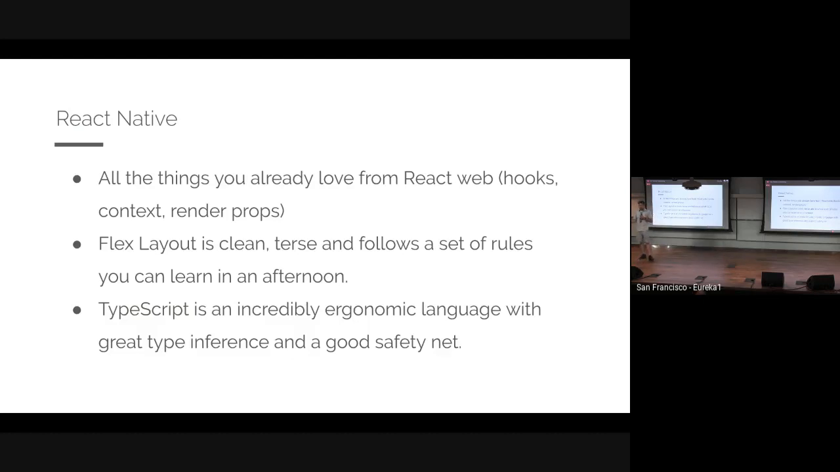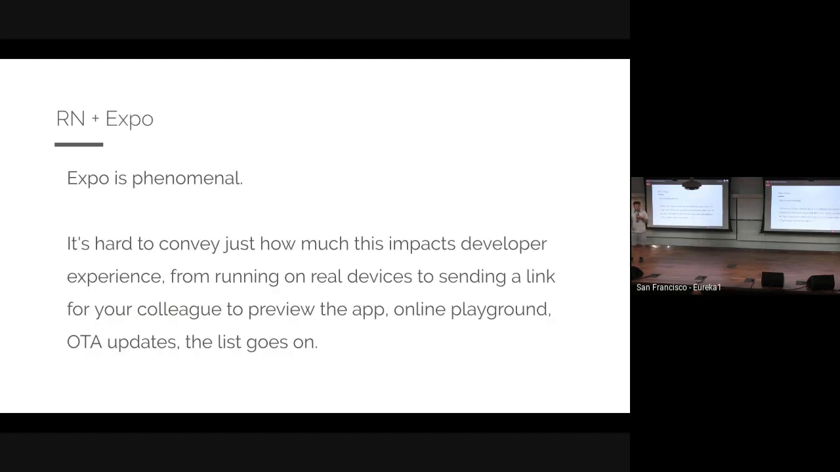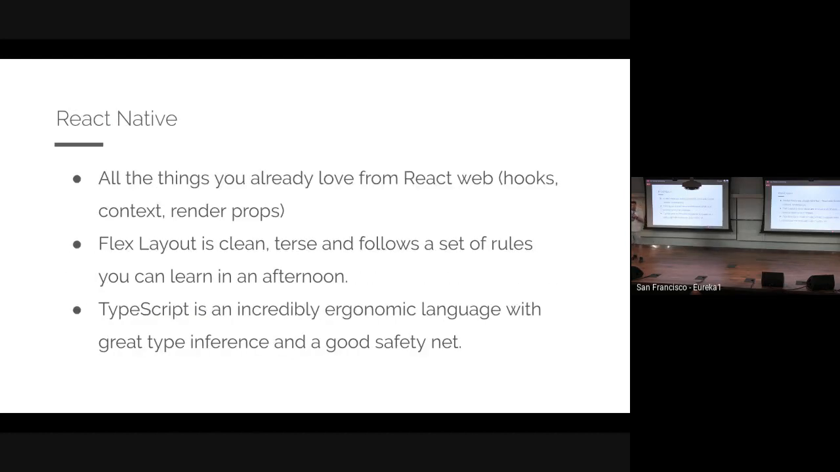Flex layout, I think it's clean. You can learn the rules of Flex in an afternoon and be productive with it, right? And TypeScript, I think, is an incredibly ergonomic language with this incredible type inference. You could do a lot of things with safety. You can pass really complex functions to functions and things like that. And if you do your types correctly, you won't shoot yourself in the foot and you won't have a runtime exception.